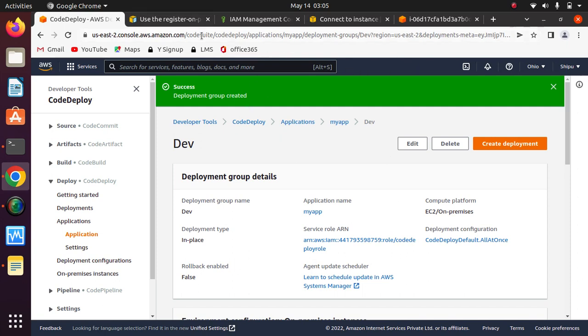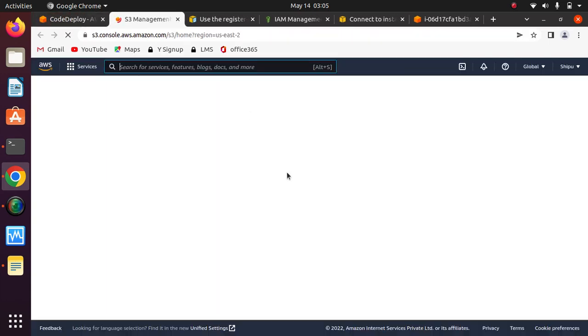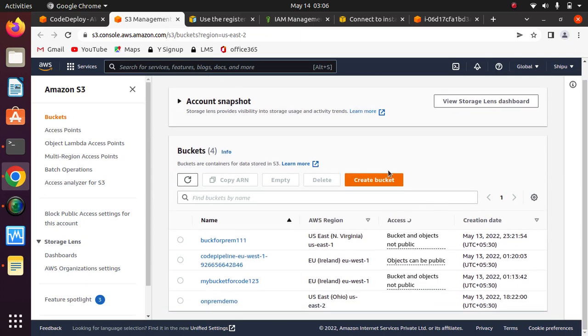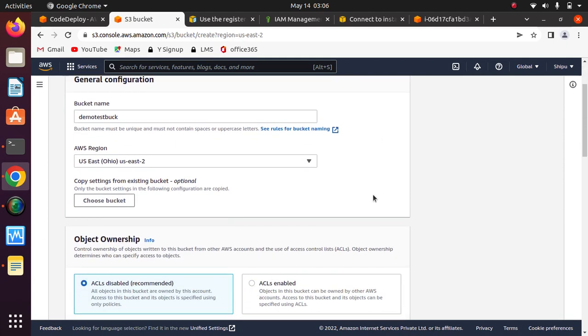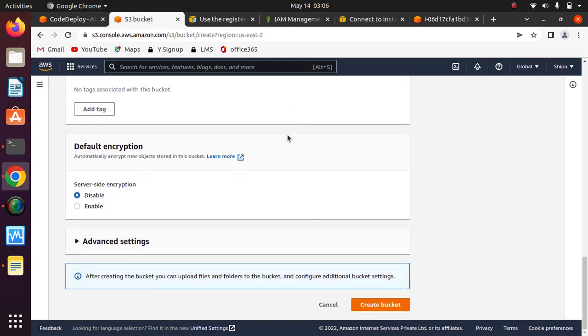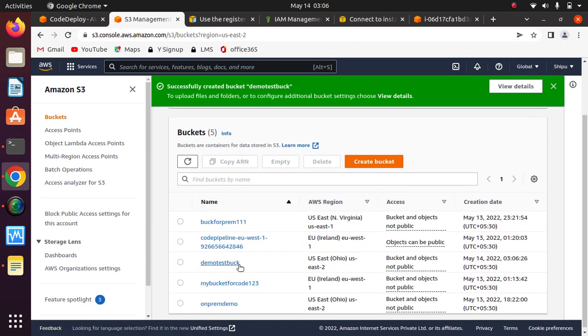So for creating the revision, we first need to create the S3 bucket. For that reason, I'm going to S3. There might be a lot of buckets available. Yes, there are a lot of buckets available, but I want to create a new bucket. Okay, demo test bucket, such kind of bucket. Enable the versioning and I can create the bucket. So this is our bucket, demo test bucket. Okay, that is fine.